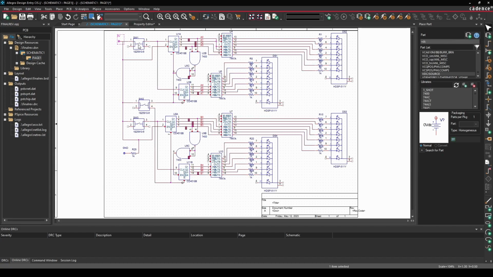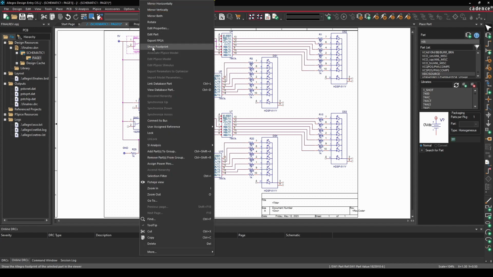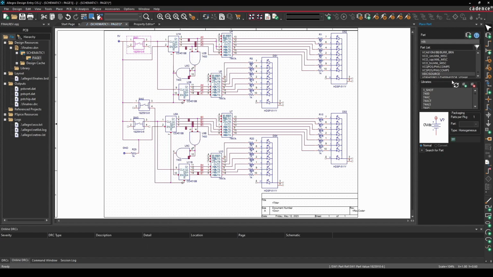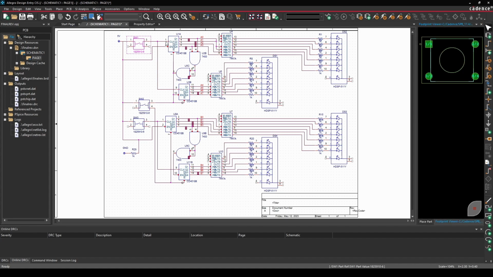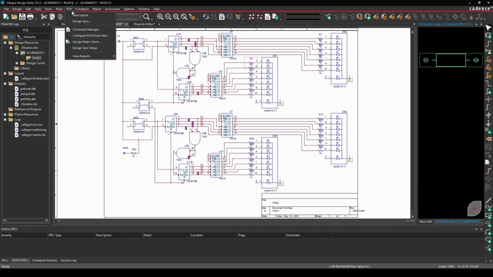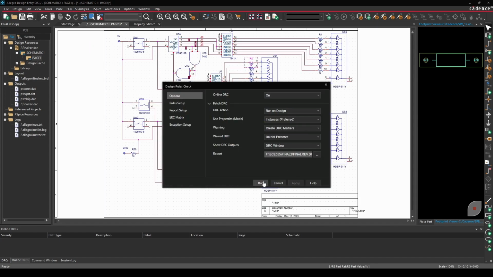To check the footprints of the rest of your components, you can click on them, right click, show footprint. And that'll come up over here. You can verify that all of your footprints are correct and that they are showing up. Once you verify that all your parts are correct, you can come over to PCB, Design Rules Check, and click Run.